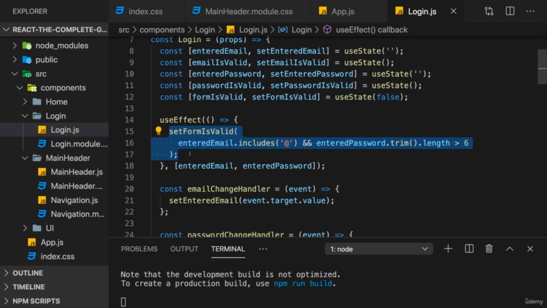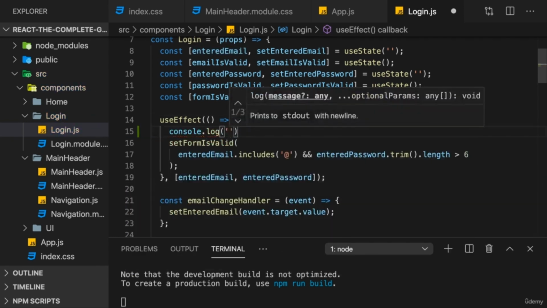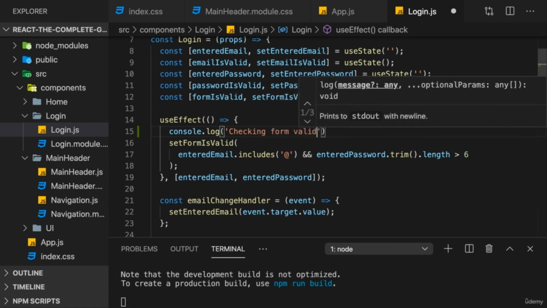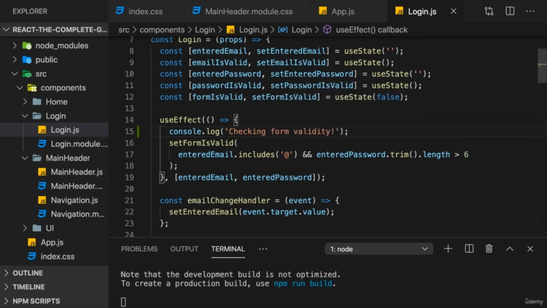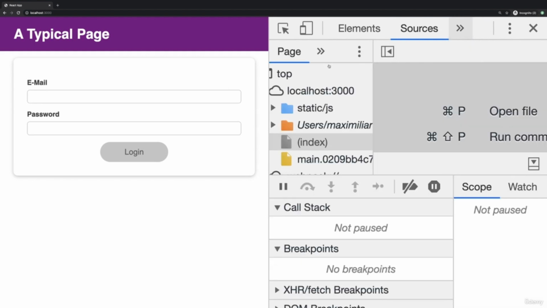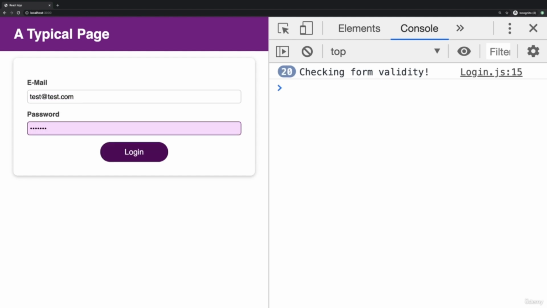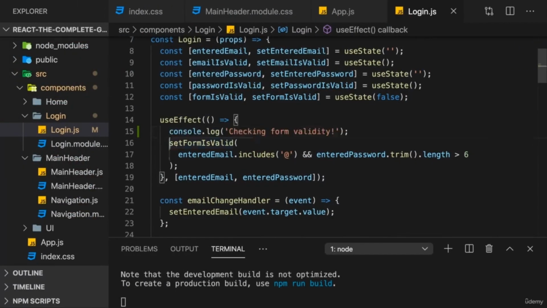Let's say here, we're executing this function essentially on every keystroke. This is what happens here. I can prove this to you. If I console log this, checking form validity, you will see, if we go back here to the console, with every keystroke, this runs. Now that's not a problem here. This function execution is fairly fast, but what you do in this function, that might be a problem.